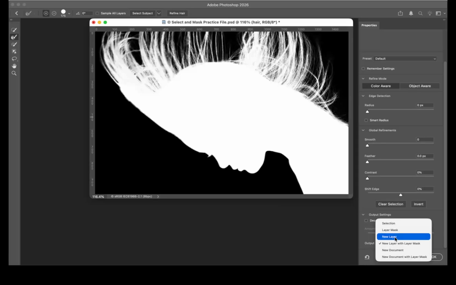If you do new layer, what it'll do is it'll put a mask on your layer and then it will apply it, which is destructive. And you guys have already pledged to me that you will never do that. So don't let Photoshop do it automatically for you. New layer with a layer mask would also be an option. And then finally, new document, again, destructive move.